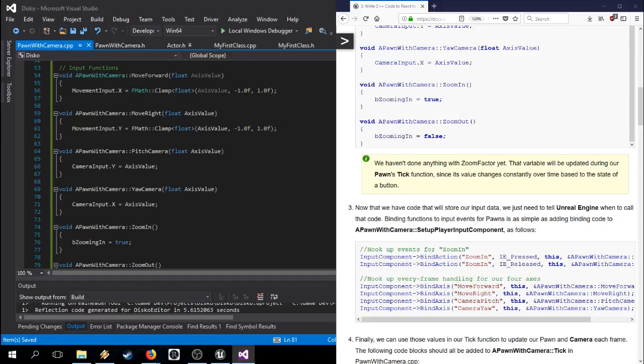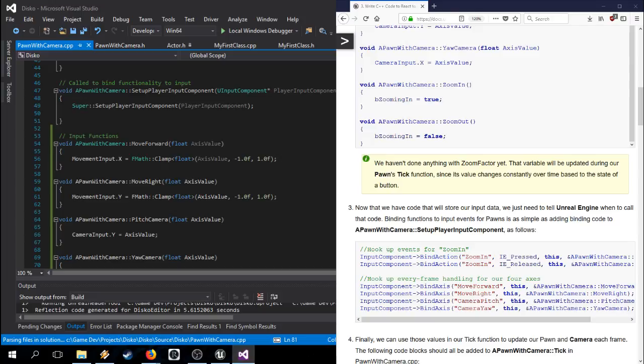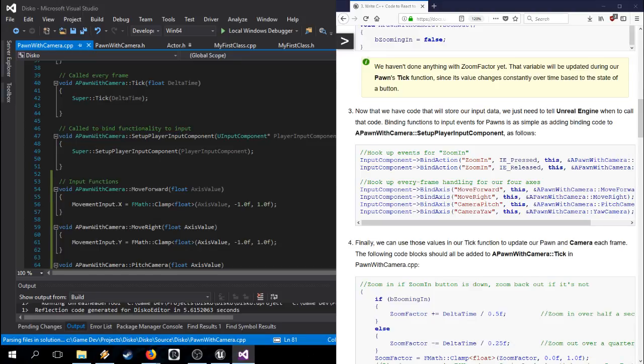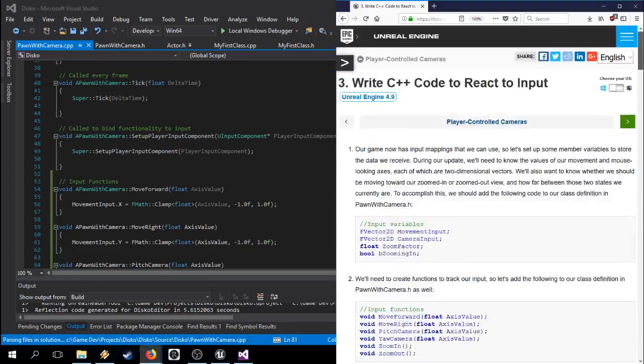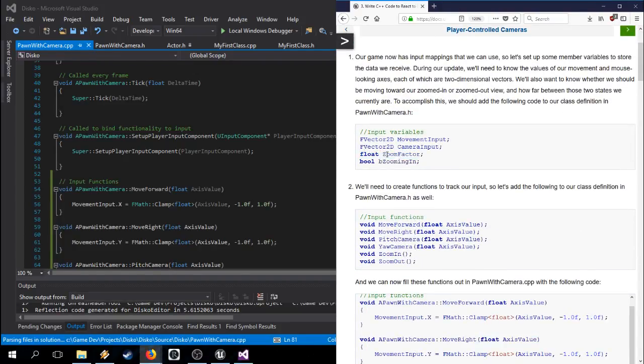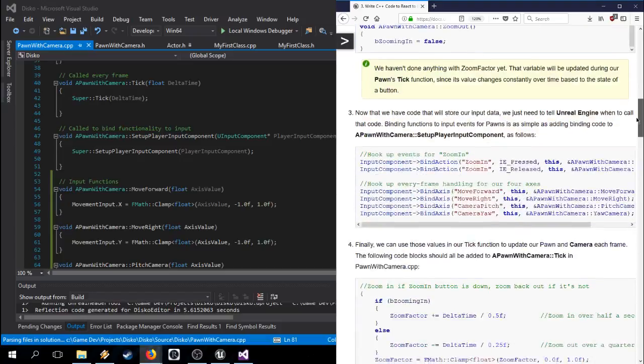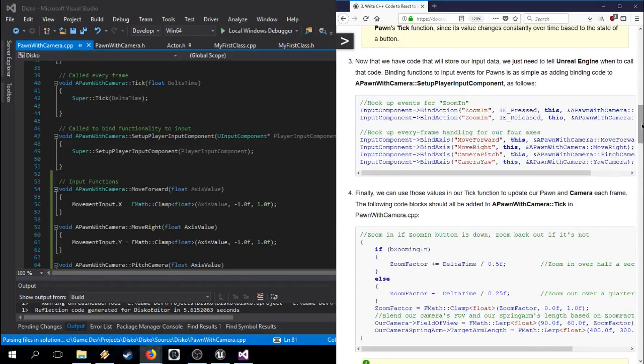They don't do much, they just set up the data ready for the moment that it wants to act on it. So let's read the tutorial. We haven't done anything with zoom factor yet. That variable will be updated during our pawn's tick function, since its value changes constantly over time based on the state of a button, which is the right mouse button in our case. So the zoom factor was just a float value, so we can describe how far zoomed in we are. And it's not really an input, it's just a monitoring value that I'm sure they'll use later for determining how far away we are, I guess.